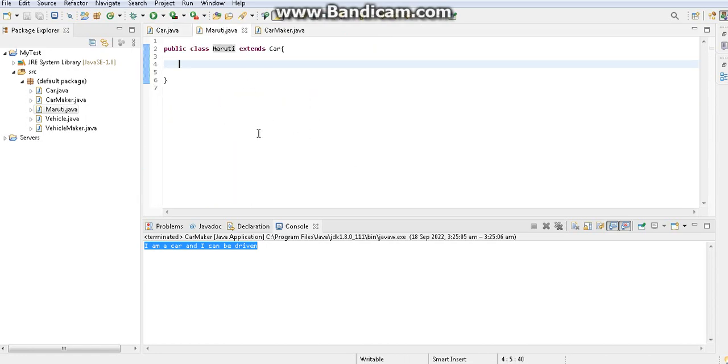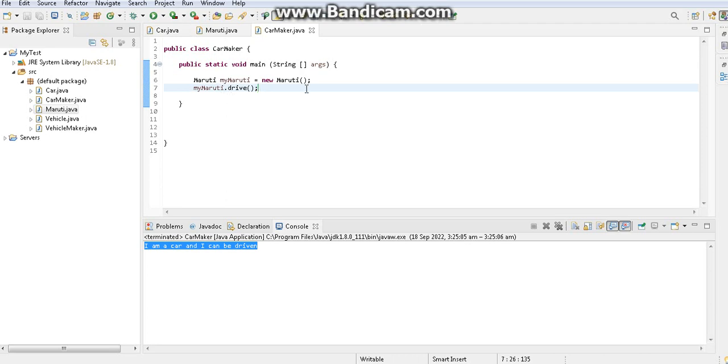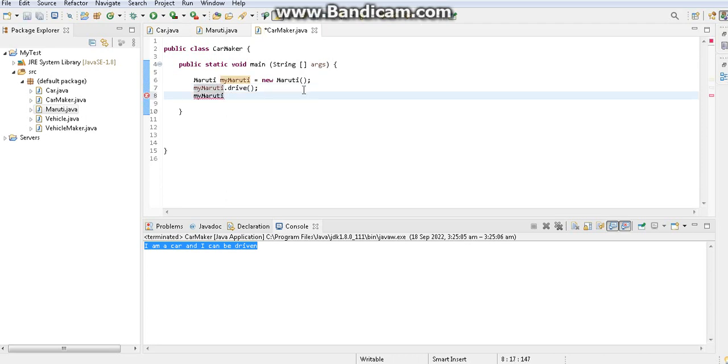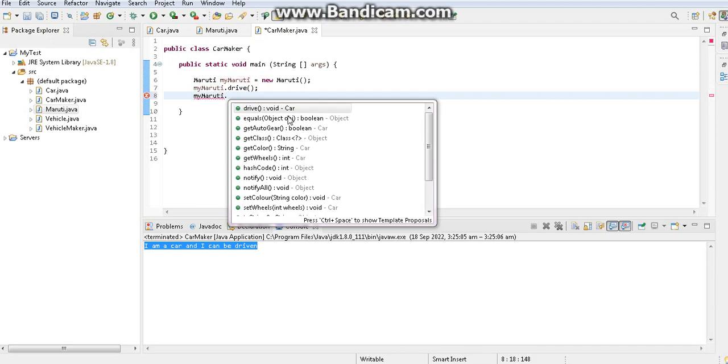You know how to do it, right? So now I'm going to set my Maruti color. My Maruti dot. See, all the methods are coming, right? All the methods of the parent. Forget about the rest, just see these four methods. Drive is there, get auto gear is there, get color is there, get wheels is there.